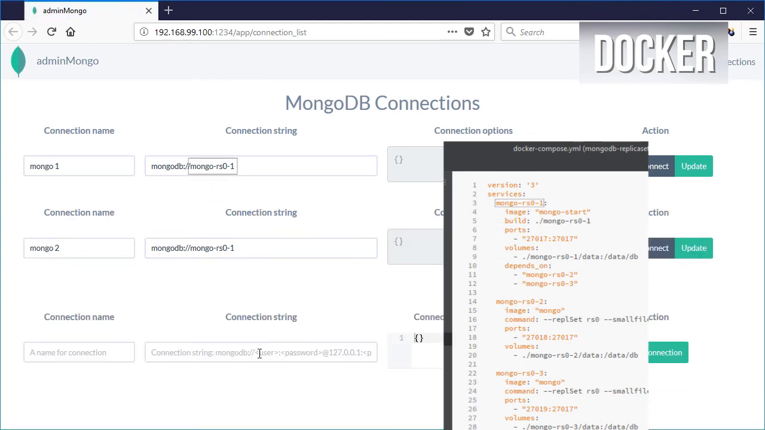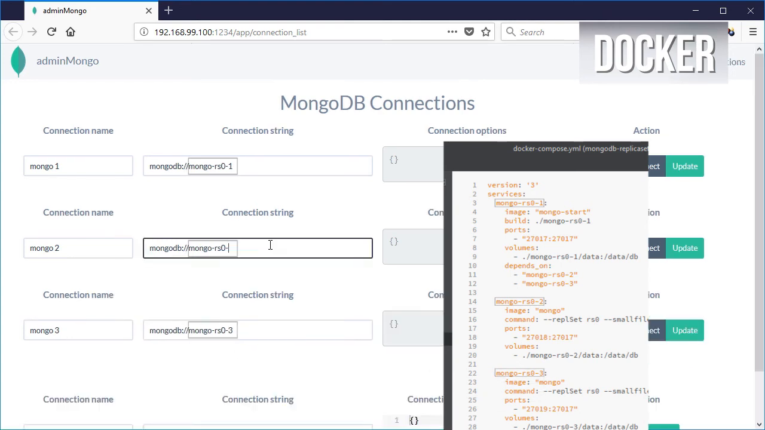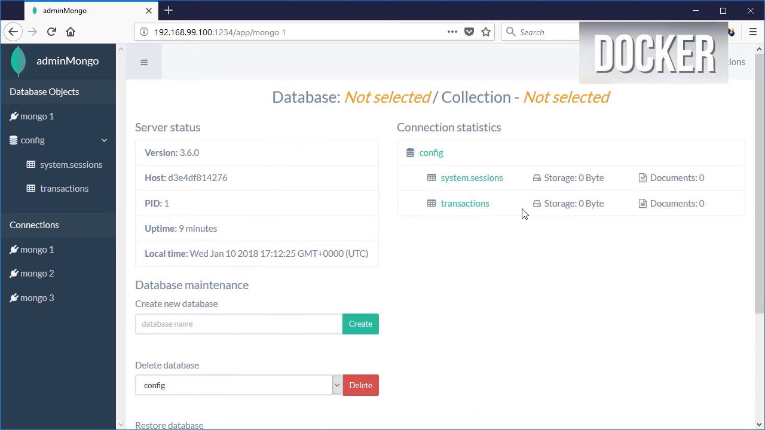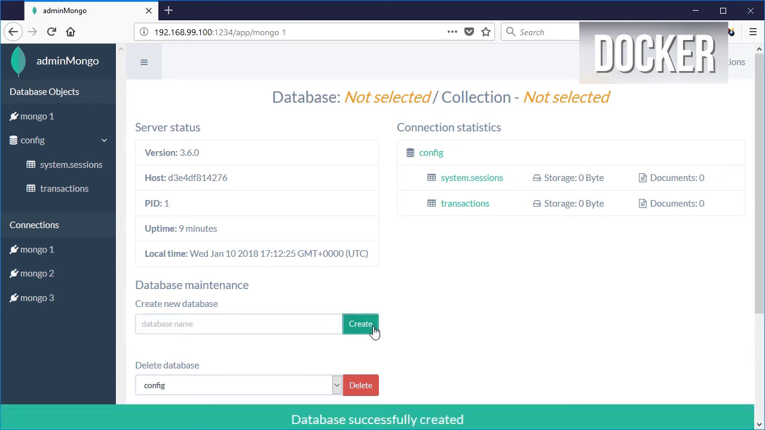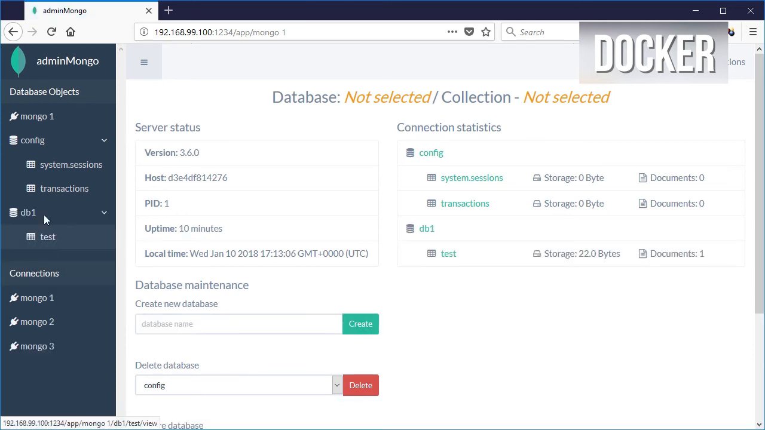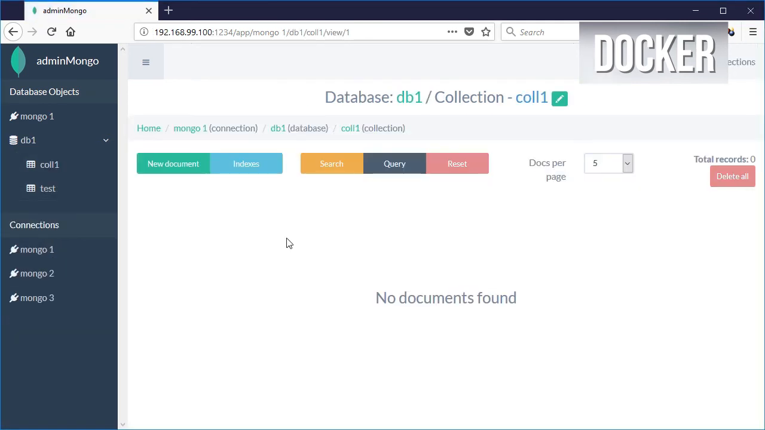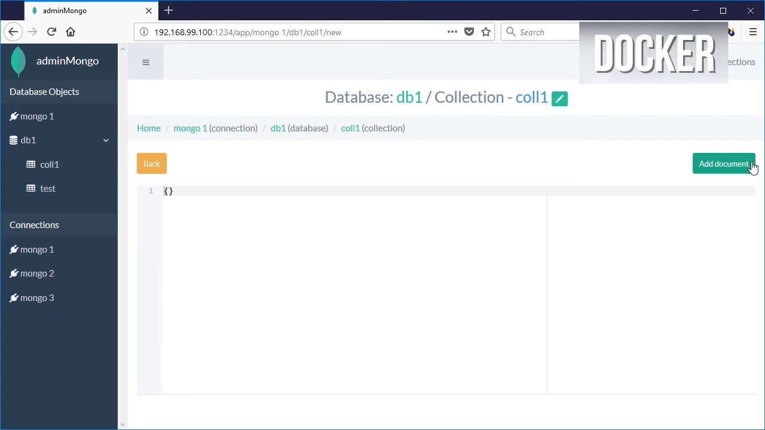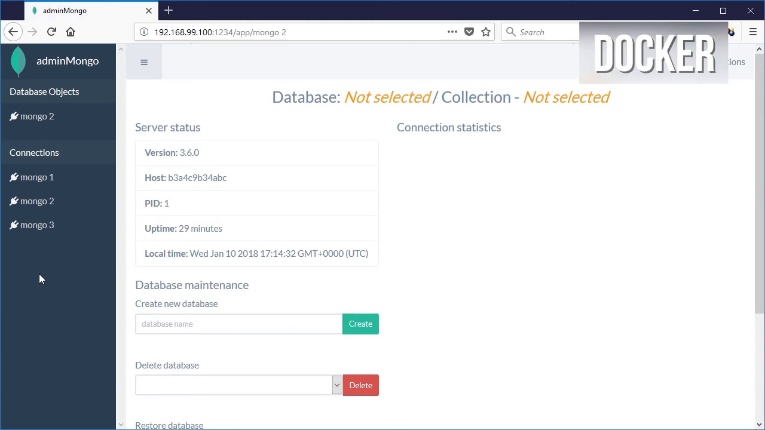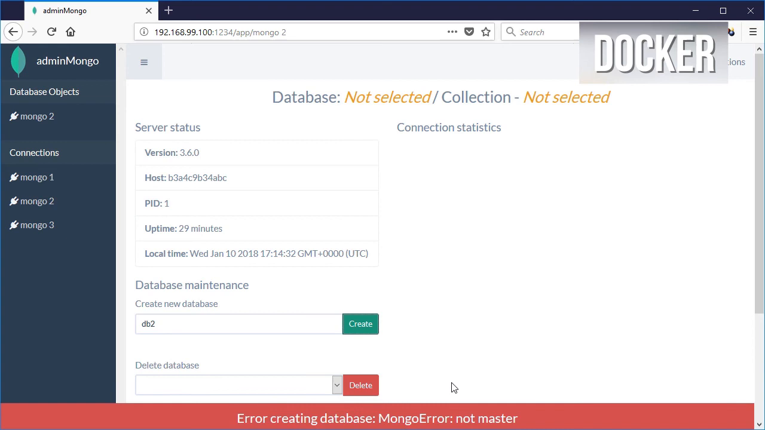And add one connection per MongoDB instance using the name for the service in the Docker Compose file. Let's try adding a new database and adding a connection, a collection, and some documents to the primary. Add a new document, add an entry. Okay, it works. If we try to simply query or do anything in any Mongo container but the primary, it will complain and will not allow us to do it that easily.